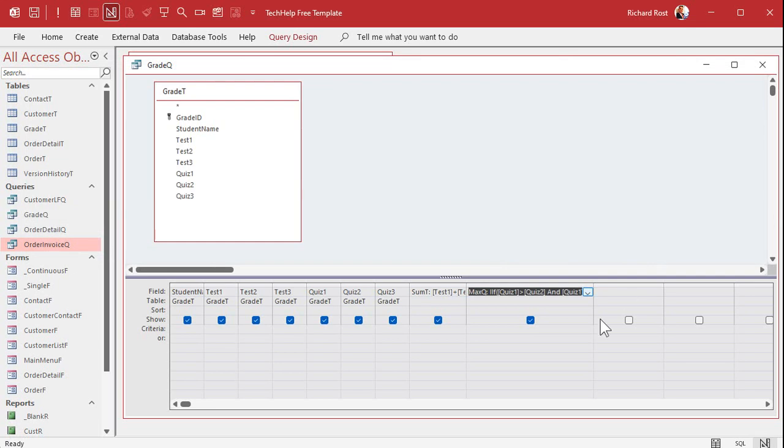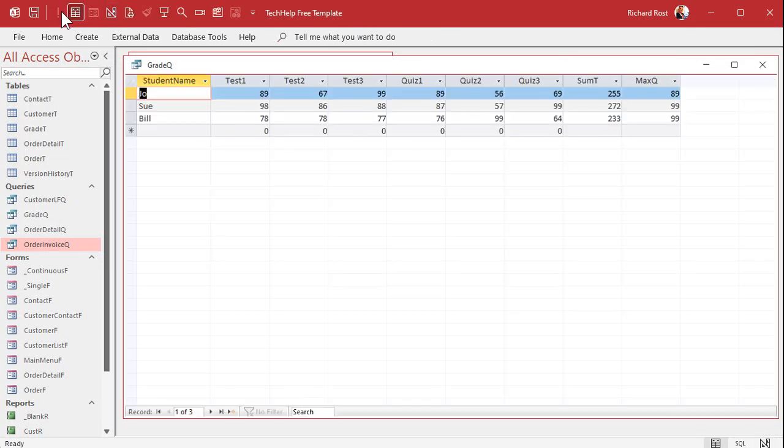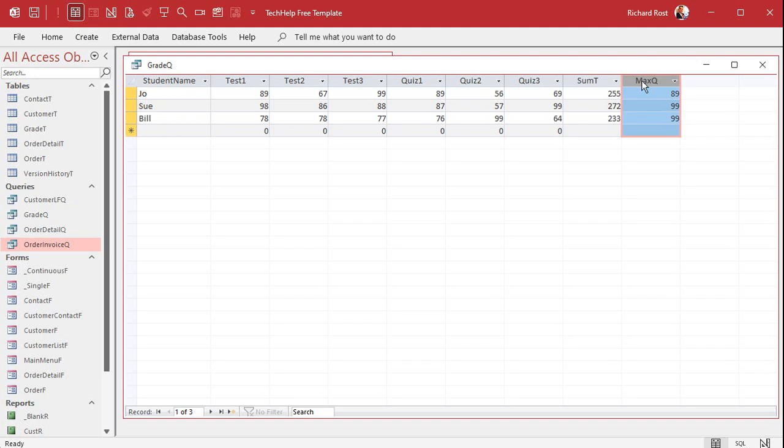Hit OK. And now I'll run it. And there you go. There's your maxQ. 89, 99, 99. There we go. So there's one in each position. Quiz one, quiz three, quiz two. Okay, that's how you've got to do it. There's no other easier way I can think of for doing it like this.